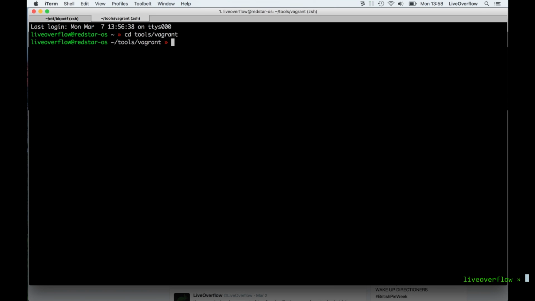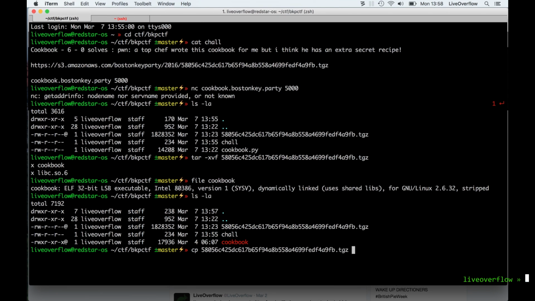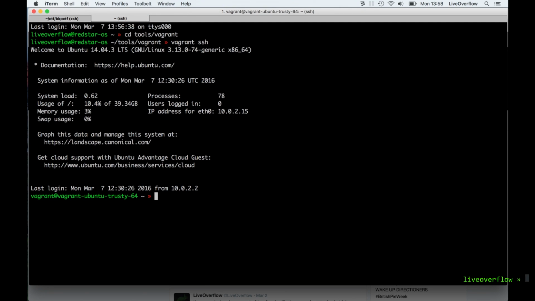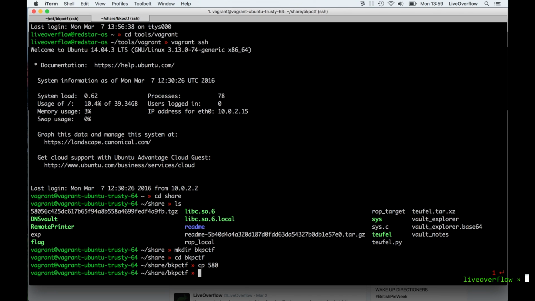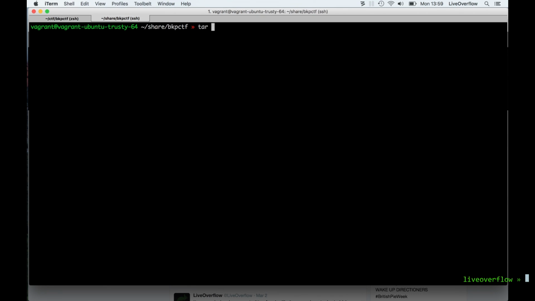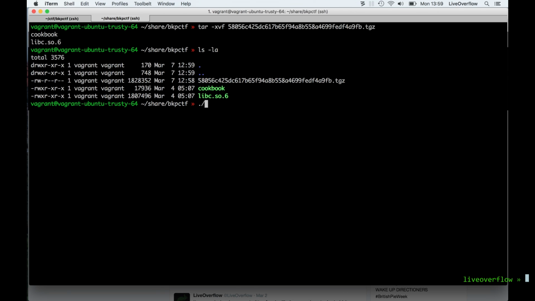I use Vagrant as a VirtualBox wrapper, so I now connect to my Linux VM running in VirtualBox, and I copy the target set into the shared folder so I can access the files in my Linux system. So this is at the moment the Linux VM running. I connected to it with SSH. So, unpacking it and ready to go. Let's have a first look at it.